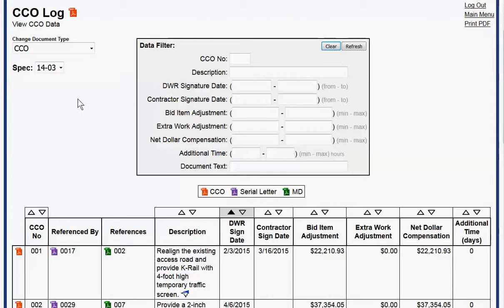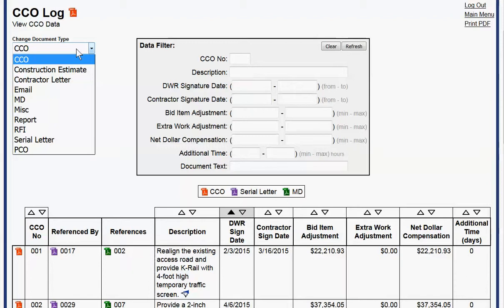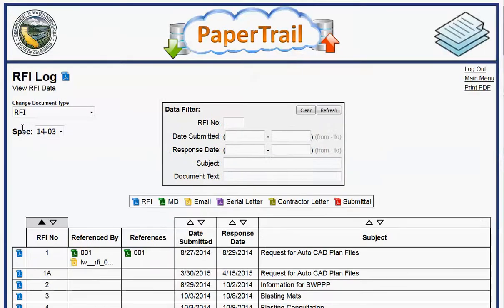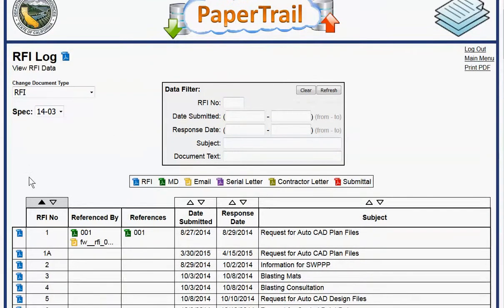Let's go ahead and switch over to a different document type. So this is 1403, but say we want to look at the RFIs. We can just change it to RFI, and it stays with the same specification, 1403. And here we have the RFI table, our log for RFIs, which includes different metadata. For instance, for RFIs, it's just date submitted, date response, and subject. So our filter box looks a little different because it just corresponds to those fields.